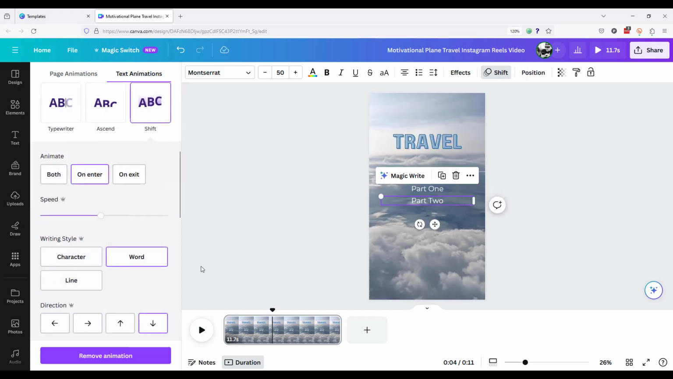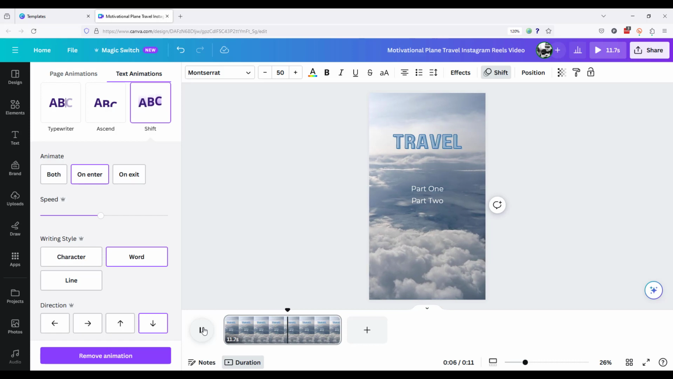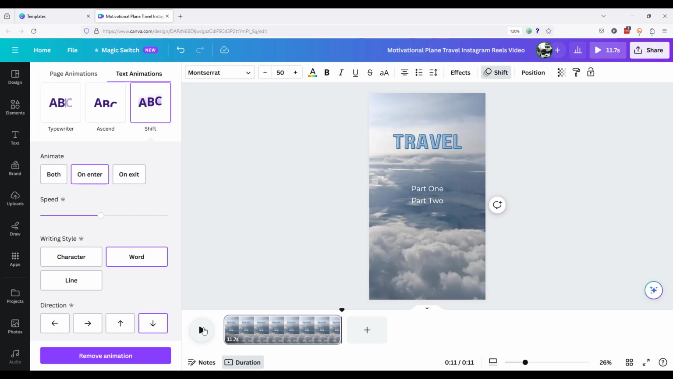So I'm going to choose Shift for Part 1 and Part 2. So I'll click on Part 1, select Shift, and then Part 2 and select Shift and hit play, and you can see that they both shift down. Now right now they're doing it at the same time. We'll fix that in a little bit. I also want to make sure it does it on the entry and the exit, so I'm going to go ahead and click both. So I'm going to select Part 1, and then I'm going to click both on the other side.